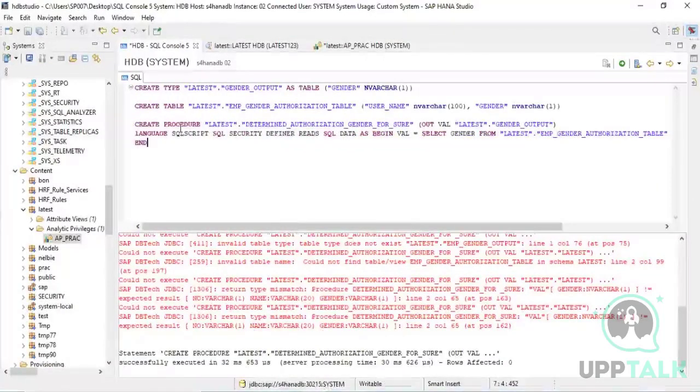Yeah. So I have created a type here, which stores the output data, as table gender and varchar one. This gender value is the same as the value stored in your employee gender authorization table. I've created that table under the latest schema, and I created a procedure called determine authorization gender, and the output I get here is stored in the gender output type.